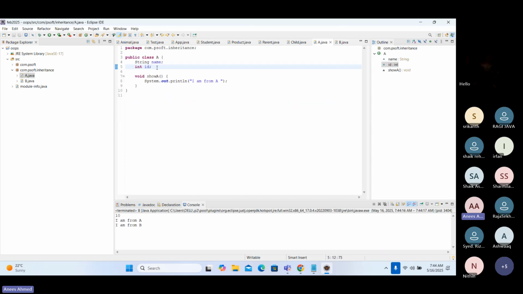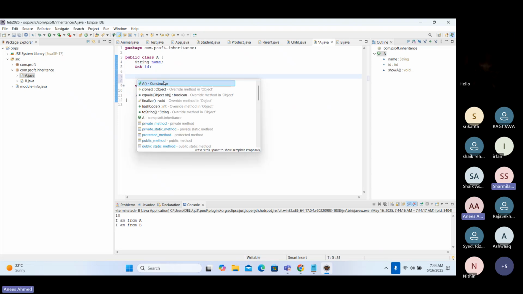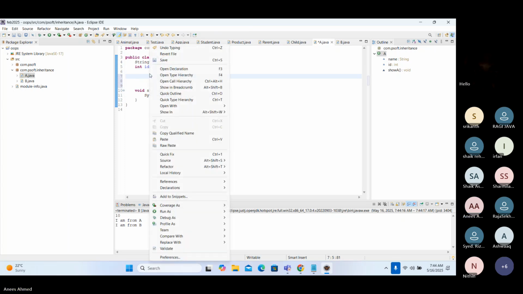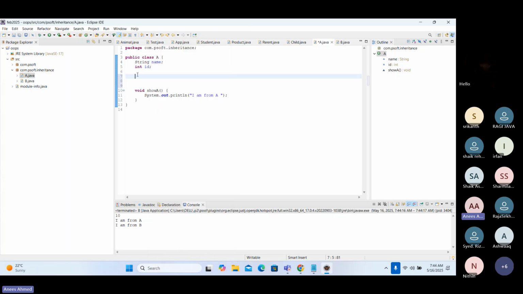For example, I have one parameterized constructor. How to create a constructor here? Yesterday, did you all complete the examples I provided in the document in your Eclipse?